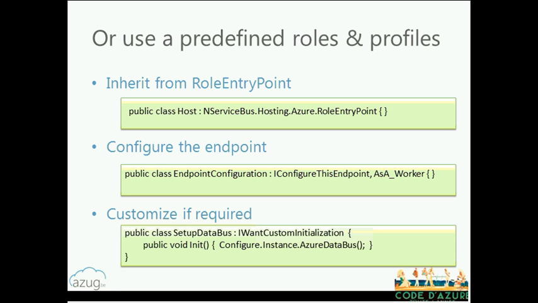Now, those two lines are the only ones required to set up the bus in a conventional or an agreed way. But if you do want to step out of the conventions or add features or remove features, you still can by adding a class with the implementation of IWantCustomInitialization. In that case, you get an Init method that will be called at the appropriate time, and you can again use the Configure class in order to specify additional features or remove features that are added by default. So in this case, for example, I add the Azure Databus implementation because Databus is something that is not standard in every single implementation and needs to be added.